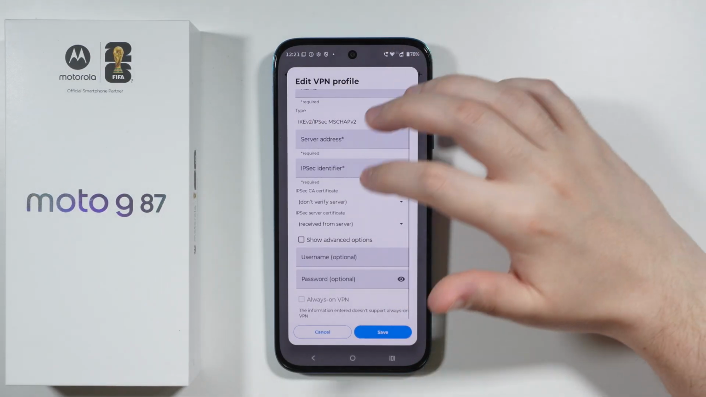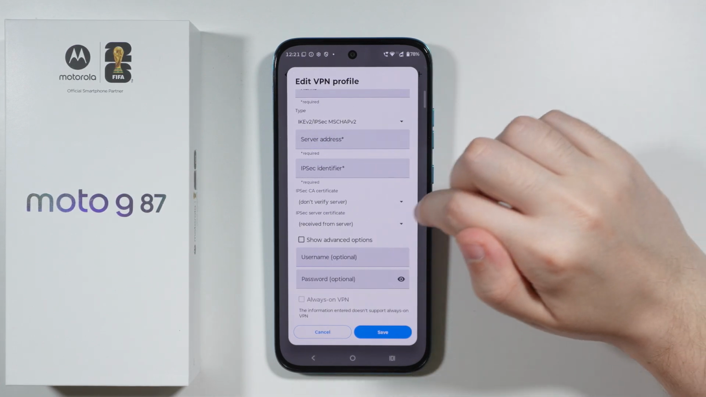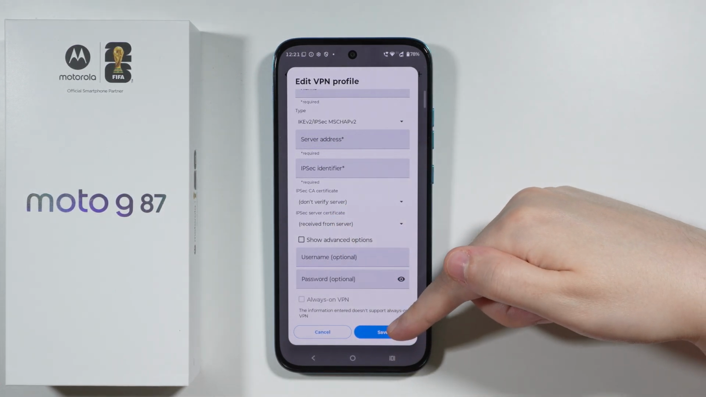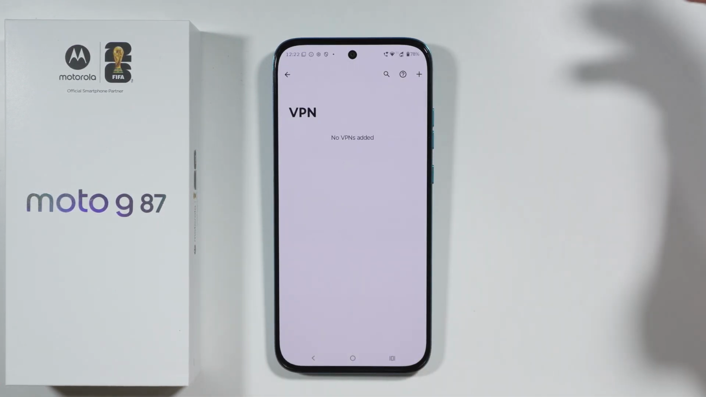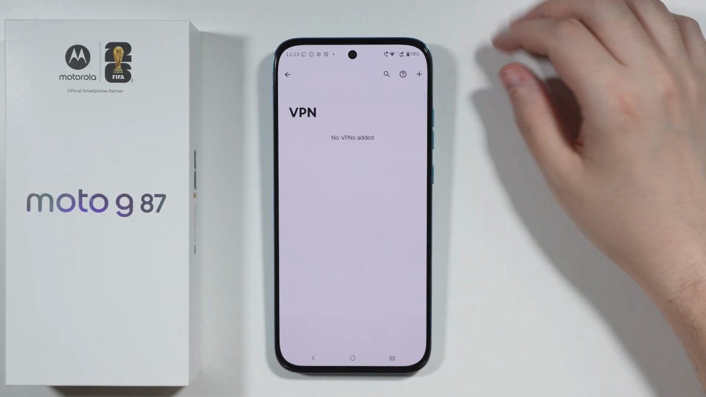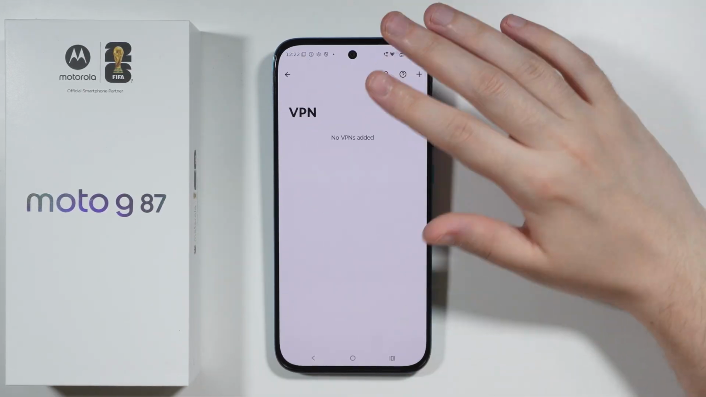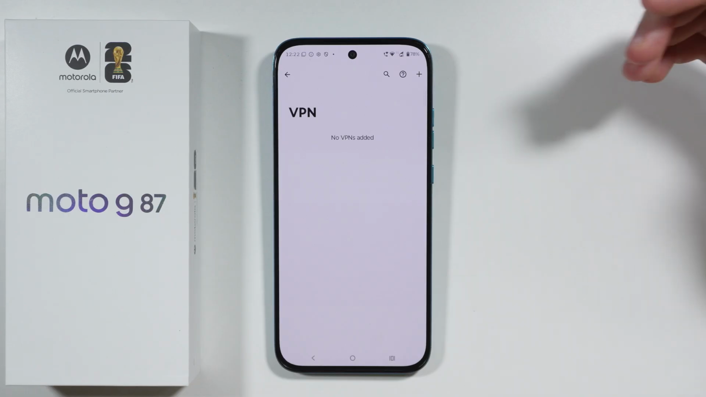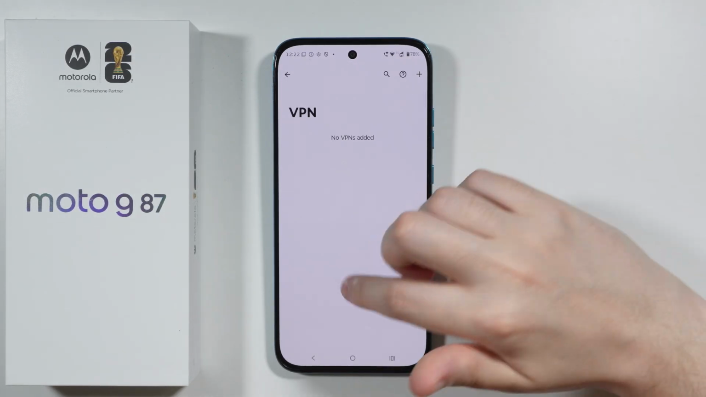And then you can fill everything in, or everything that you, of course, can fill in. And then once you are done, you can save your profile, and then you can use it to connect to a VPN server. And in case you don't have any information whatsoever, you can always use third-party apps that allow you to use the VPN.